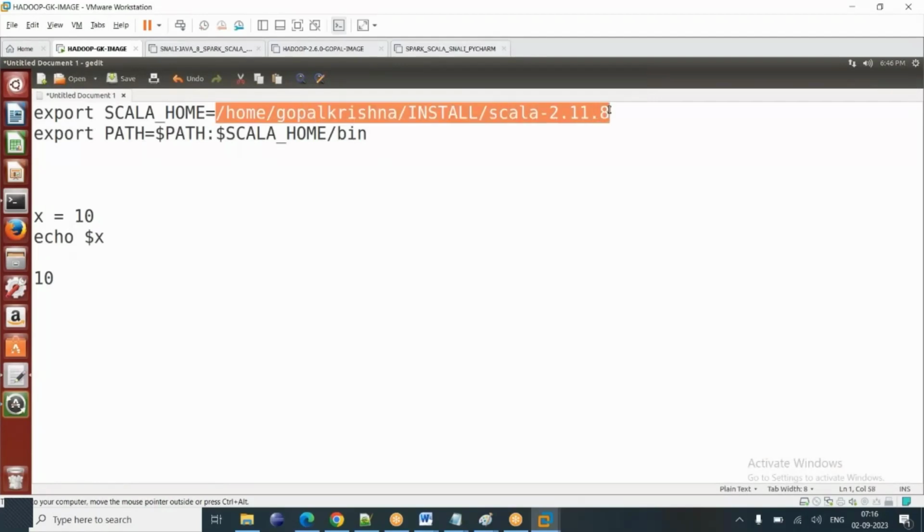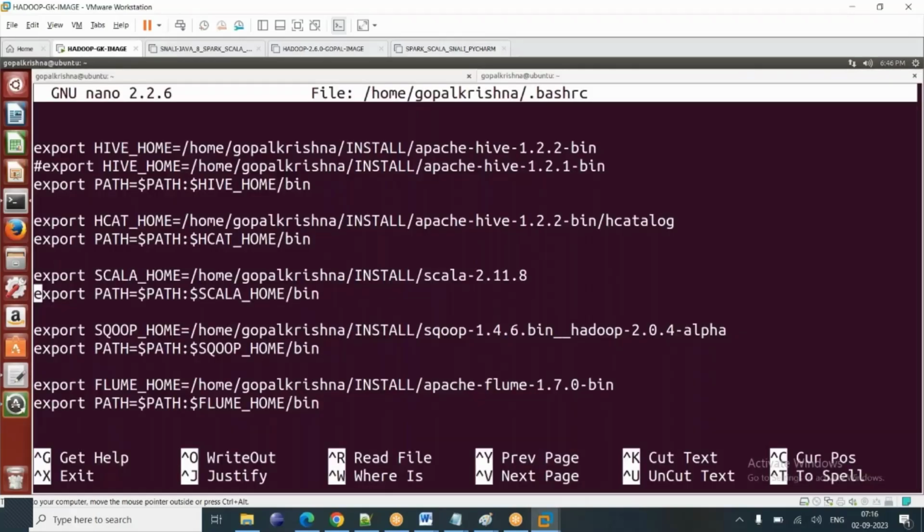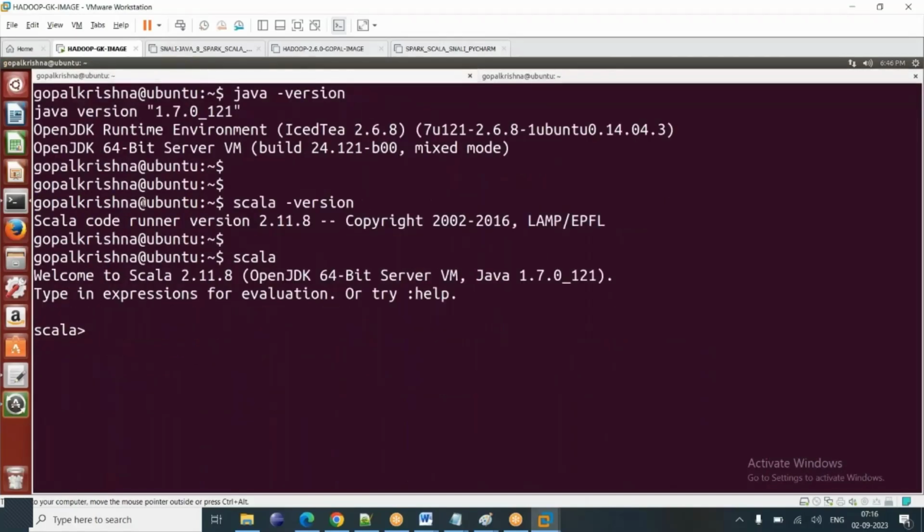Okay. So this is the path. This is how we are going to see /bin directory. Okay, so here whatever the bin directory of the Scala home, we are adding it to the global path variable. That is why from any particular folder structure, we can perfectly get the Scala command. That's the only reason I'm in home Gopalakrishna path. But when I say Scala command, successfully we are taking it to the Scala prompt.